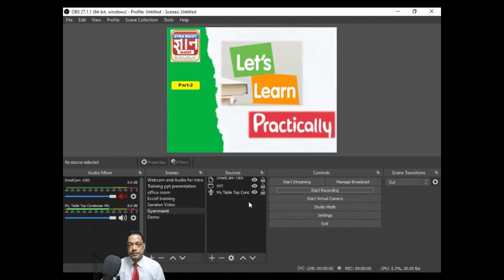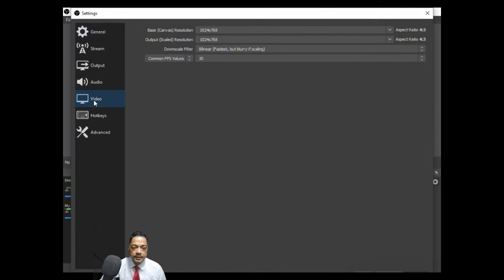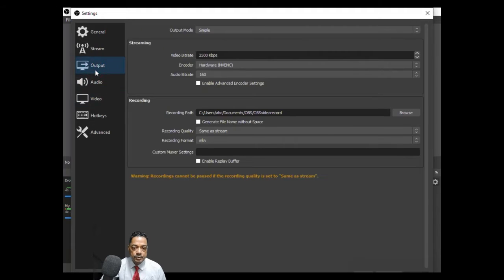Now, when you record something in OBS, where it is saved is something you should think about. What you can do is create a folder and ask OBS to save all your recordings there. So you go to Settings, click on Settings, and you will see Output.